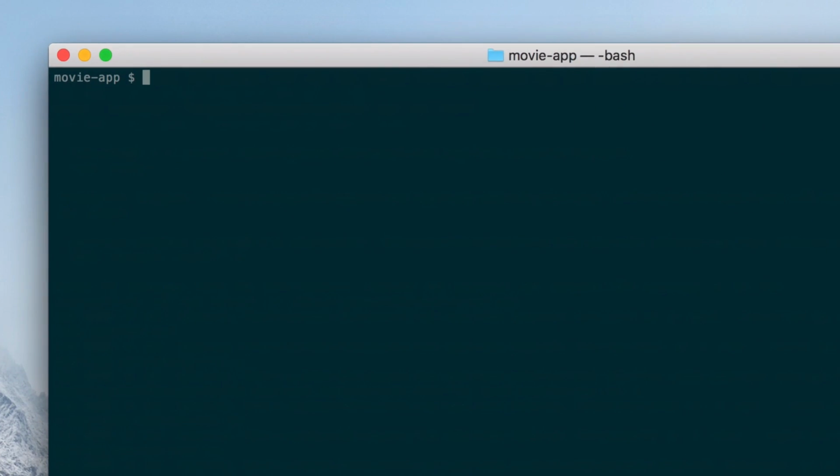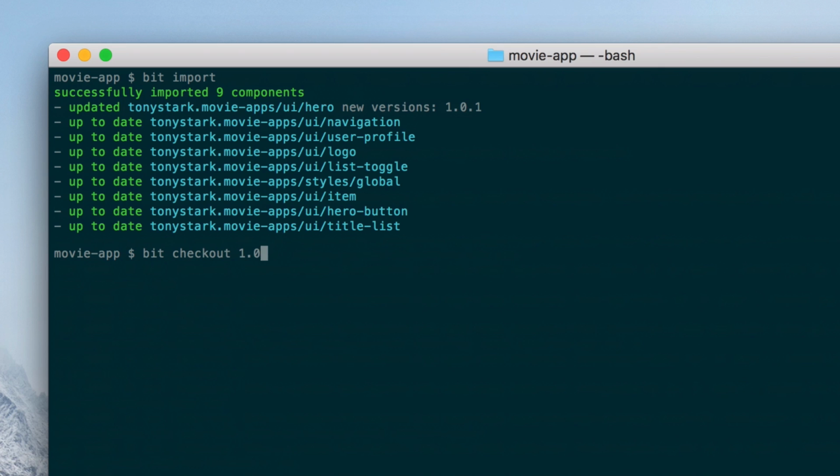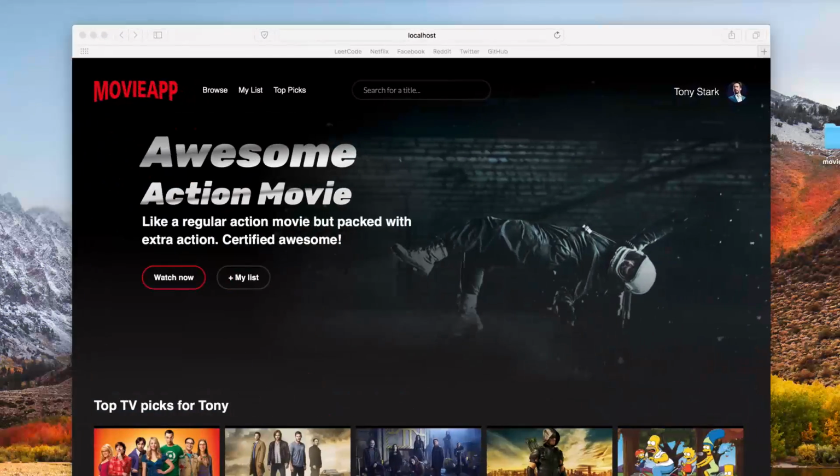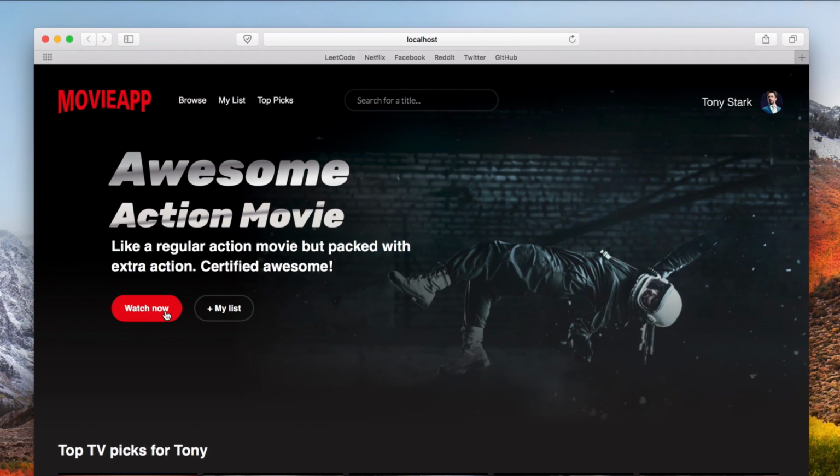Now, let's go back to our original movie app project. Let's say I've made some local changes to the hero component within this project, and now I want to merge in the changes from the other project. I can simply use the bit import command to fetch the remote changes, and then the bit checkout command to automatically merge with the latest version. Making changes from different projects creates a faster and smoother workflow for my team to collaborate and share their components.